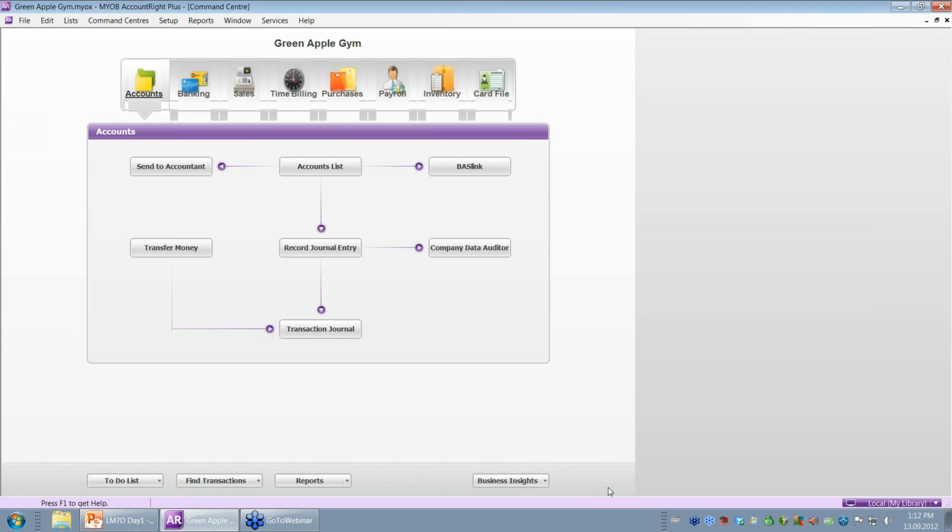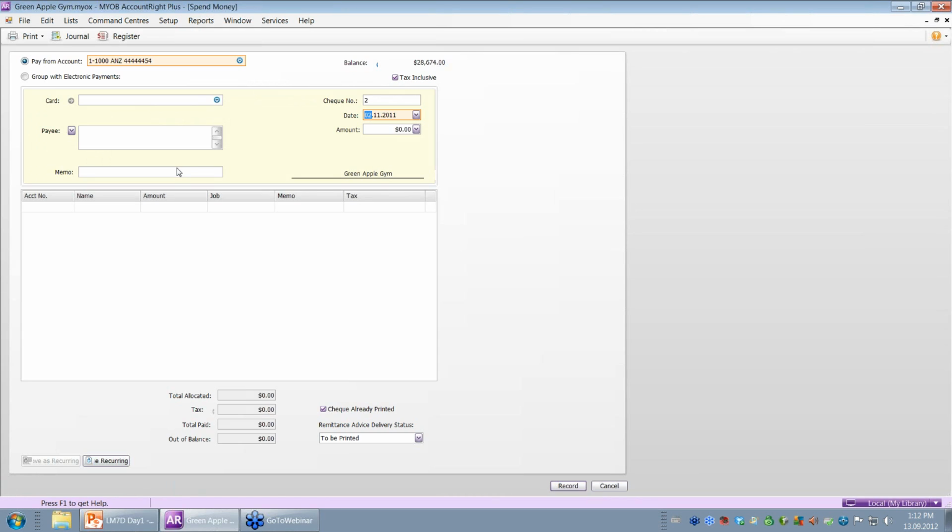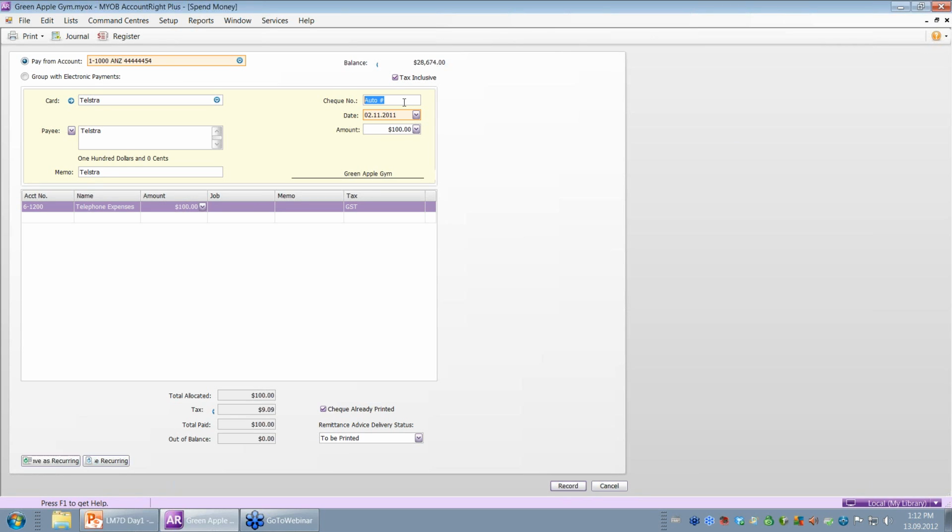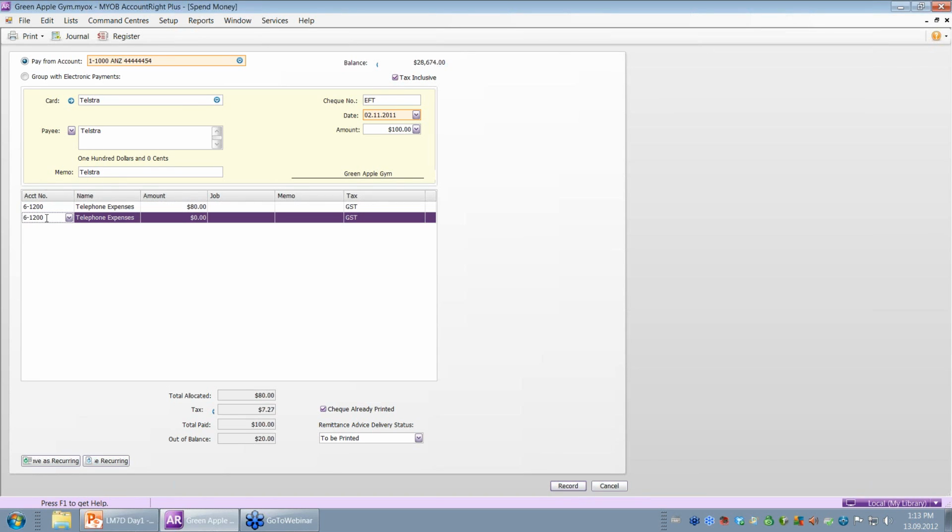Now, what happens when you have a situation where the business pays for something but part of it's personal? Let's pop to banking, spend money. We're going to create the card on page 92, the spend money transaction. A Telstra bill of $100 was paid. The check number is EFT, and the telephone expense is $80. Then we have the personal part. It's not allocated to telephone expenses. It's allocated to the loan account, because it's now saying the business paid something on behalf of the owner, who owes $20 back.